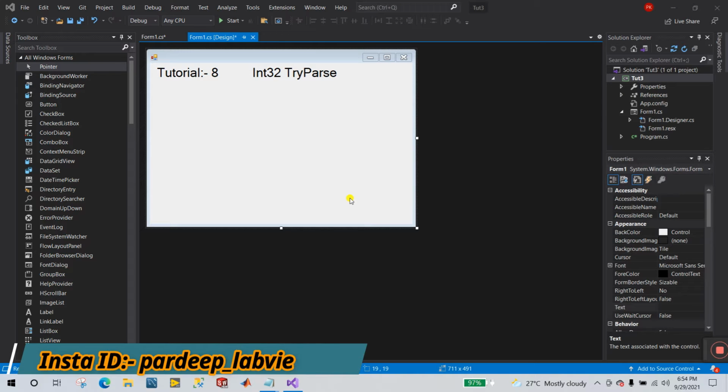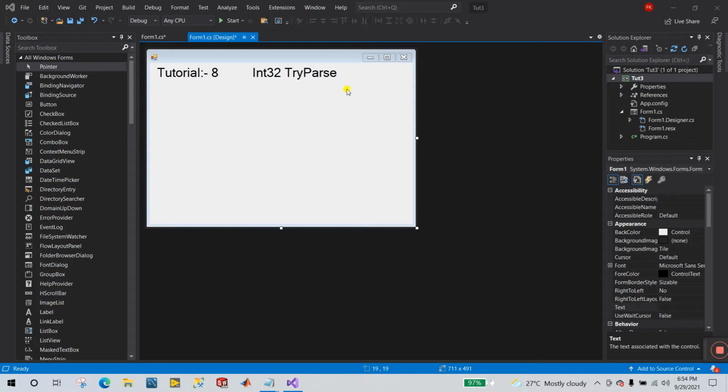Let's start a new tutorial about C#.NET programming. This is tutorial number 8 about the Int32.TryParse property. It's a data type and it's very amazing.